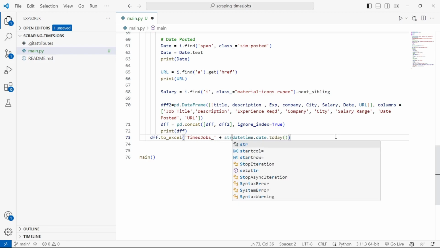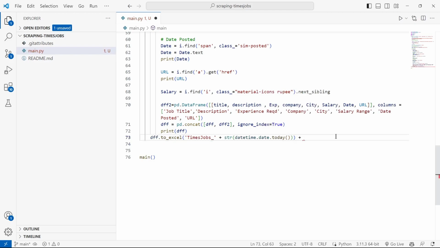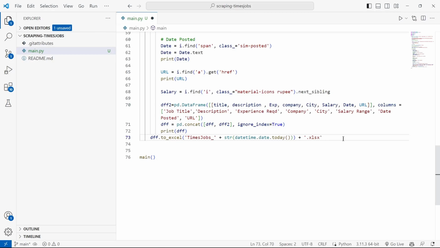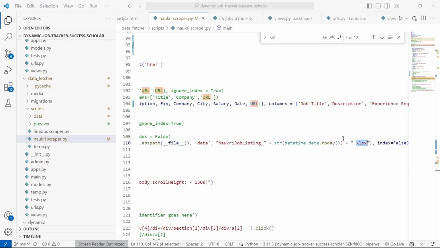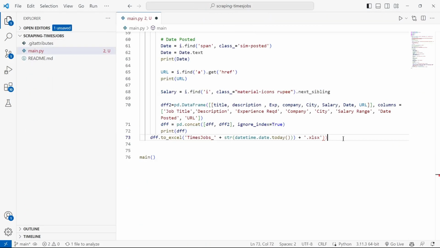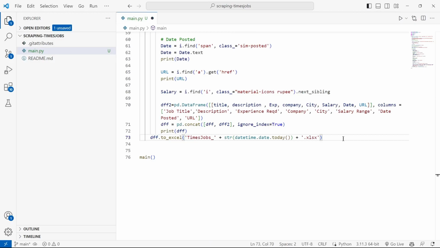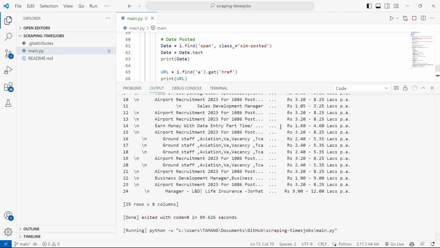Since it has to be a string, we'll convert it to a string. And again we're going to plus. At the end it's going to be .xls. Is it the XLS? It's correct. And also we're going to do index equals false. There's one extra bracket. Okay, nothing else. So let's do it.